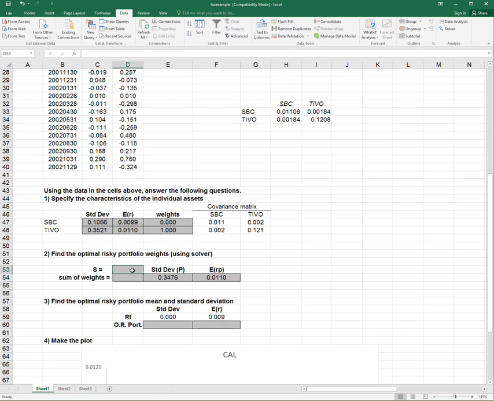All right, let's build our Sharpe ratio. Remember, the Sharpe ratio is the risk premium on the portfolio divided by its standard deviation. So let's put that in. We're going to say equals the expected return on our portfolio minus, here's the risk-free rate. I've got it stored down here. The risk-free rate's got an expected return of 0.9% per month. There's my risk premium.